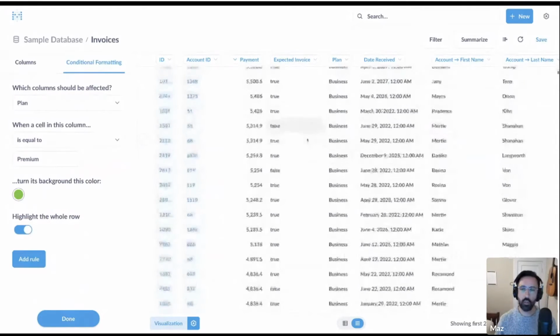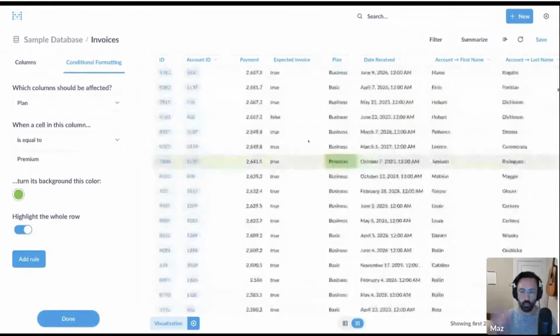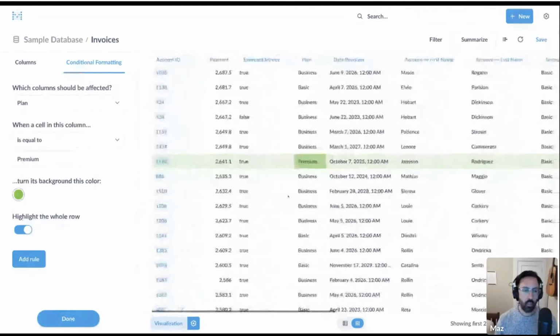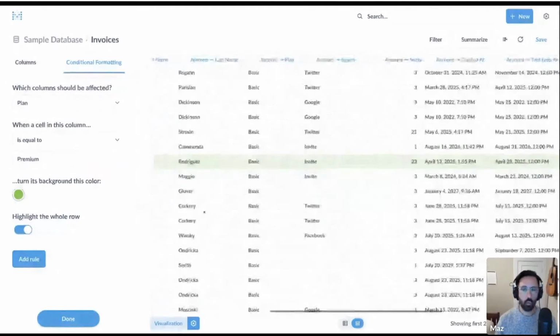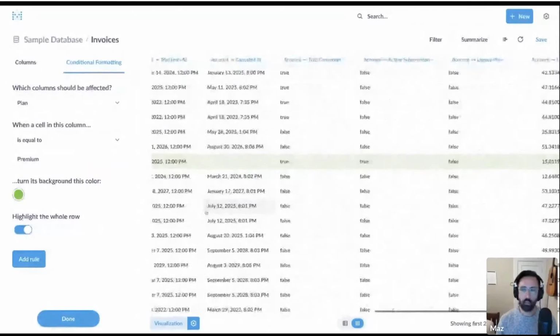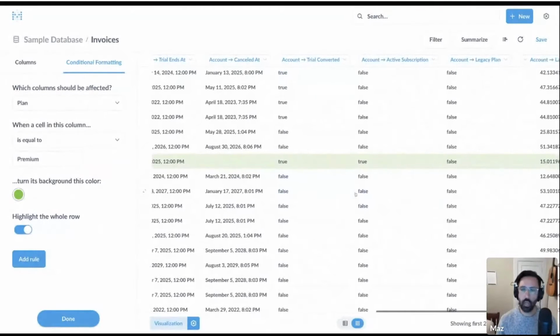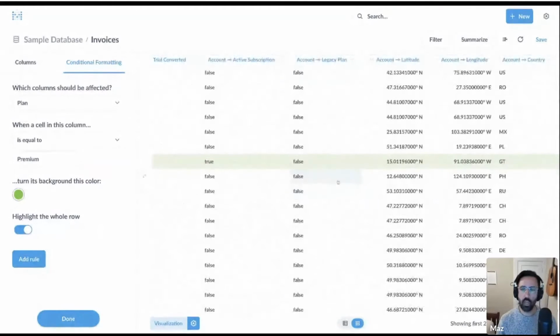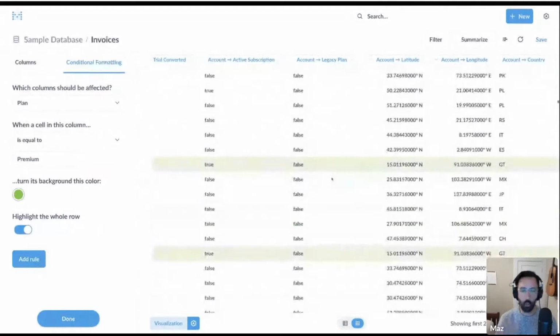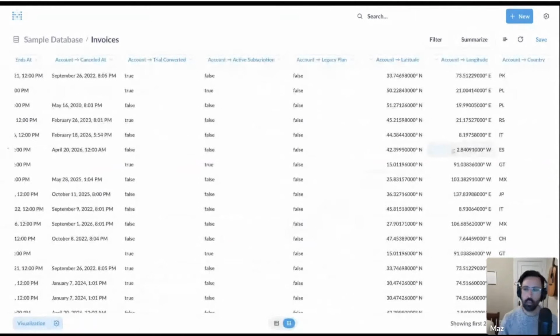So now as I go through all these records, it's really easy to stop when I find the ones that are the exception to the rule. This is especially the case, this whole highlight the whole row thing, if I've got a really wide table and I'm maybe looking at some other attribute or dimension of these records and don't really have that particular column in view. All right, that's it for the thoughts I wanted to share on the basic table visualization.